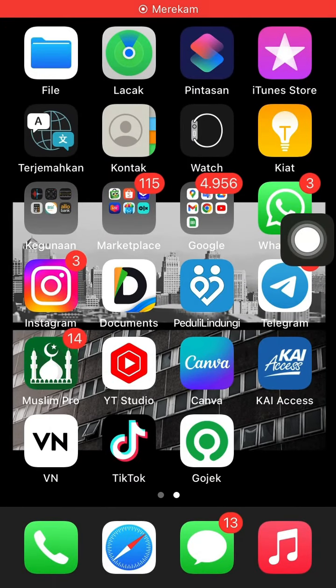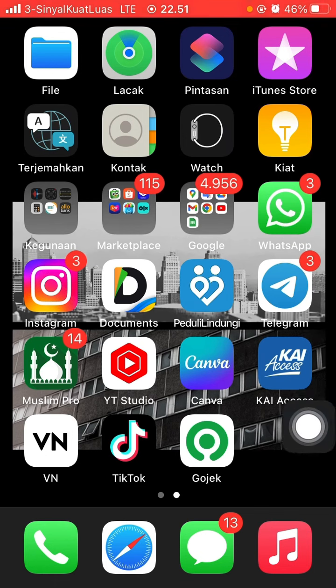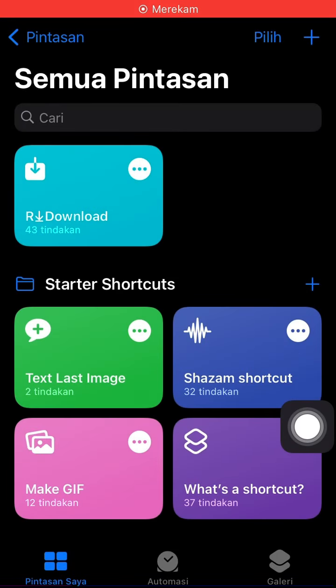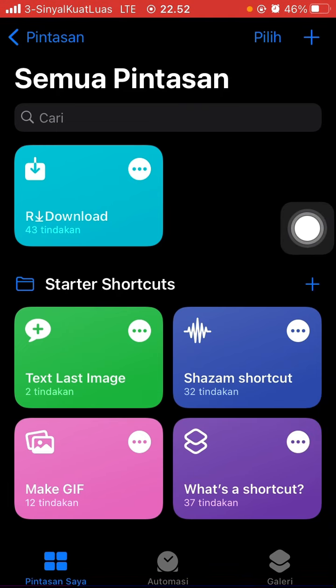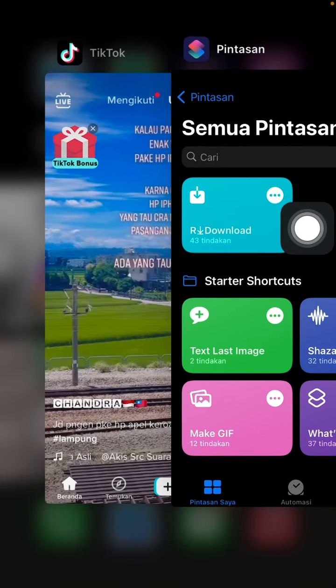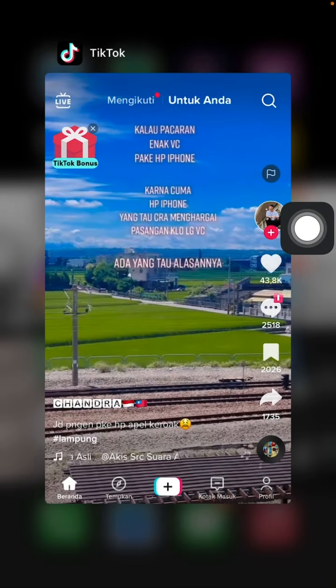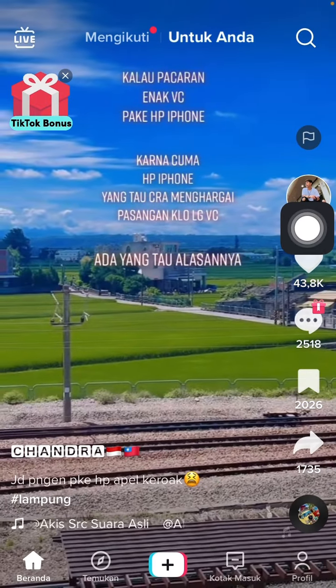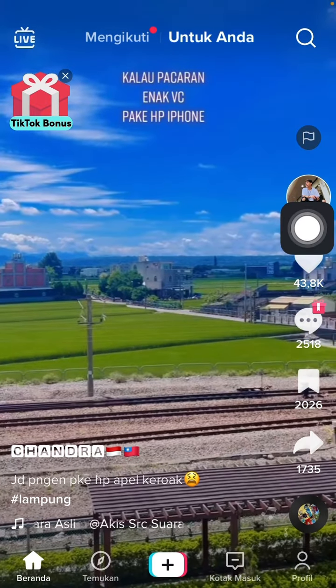In this video I'm going to show you how to download TikTok video without watermark. So first, you can install the download shortcut on your iOS. You can visit the link in the description. Okay, if you already installed the download shortcut, you can see the video on TikTok.